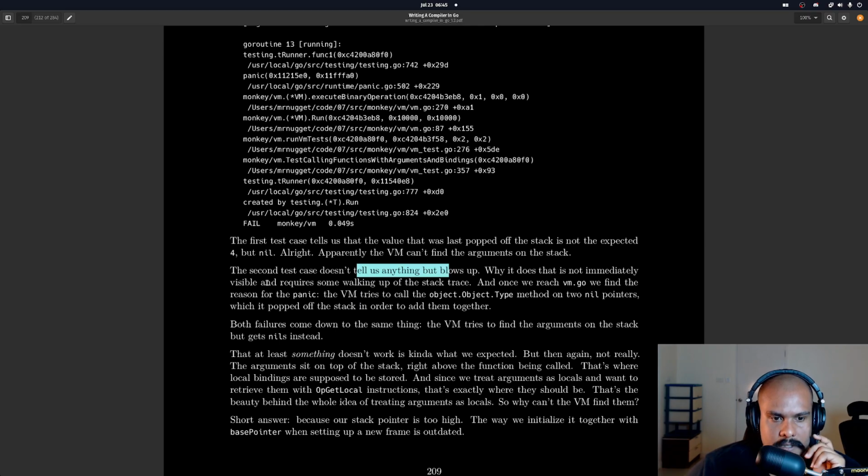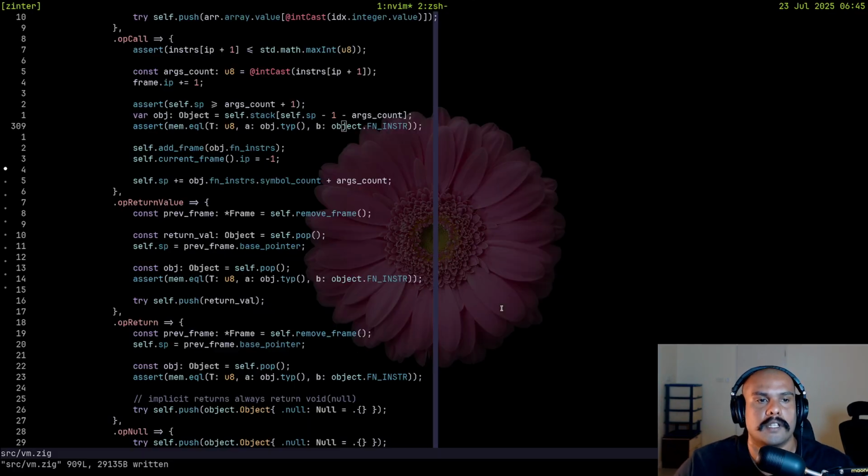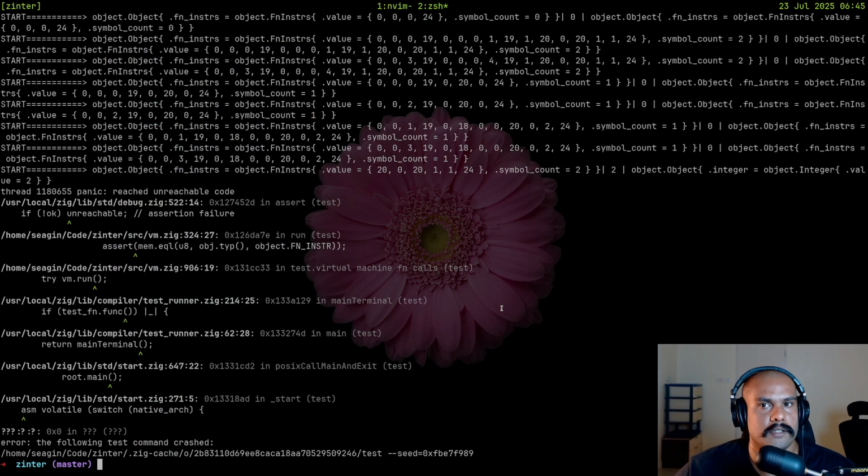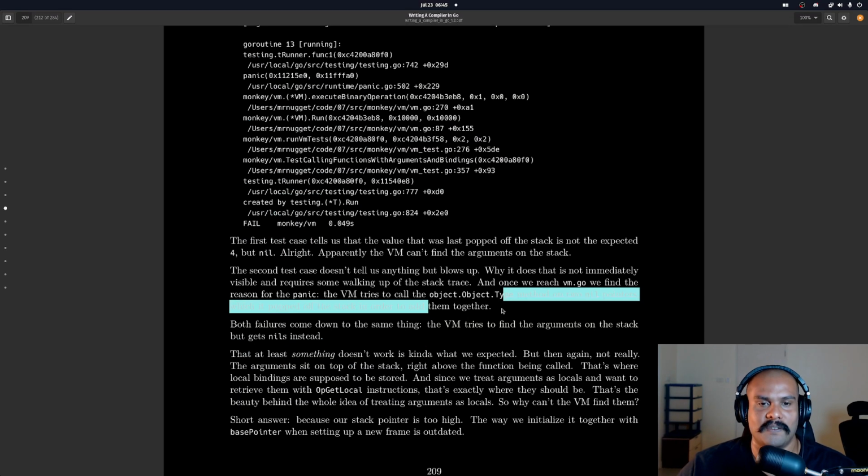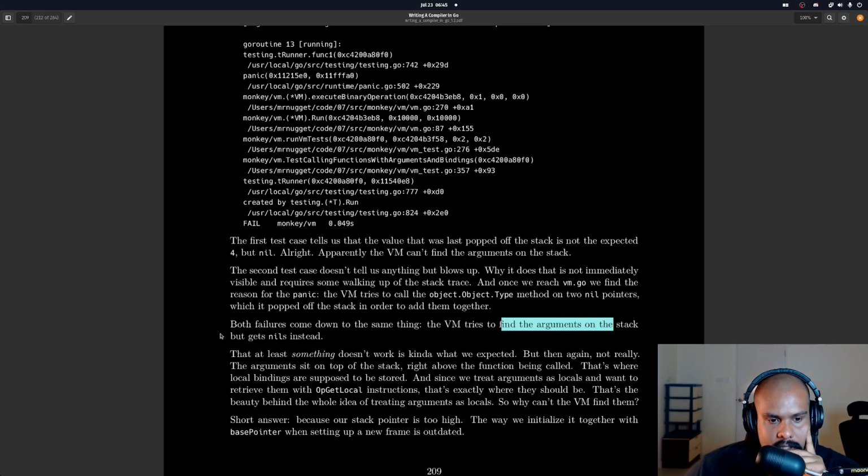Why it does that is not immediately visible and requires some walking up of the stack trace. Method on 2 nil pointers, which is popped off the stack in order to add them together. That makes sense. That's why I was getting 34. Maybe. No, that's not why. It tries to find the arguments on the stack, but it gets nils instead.